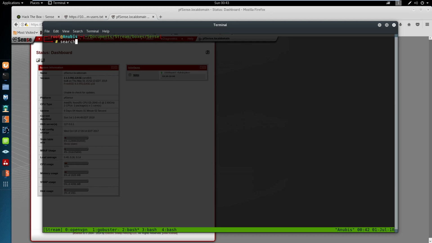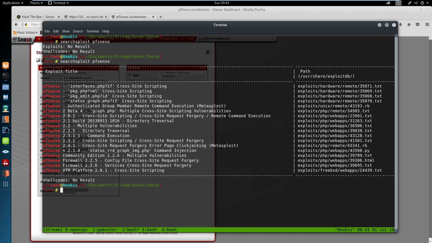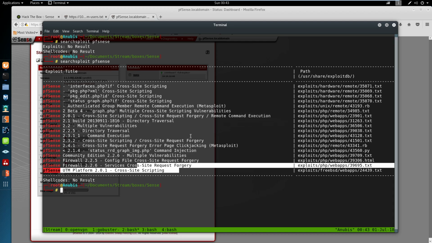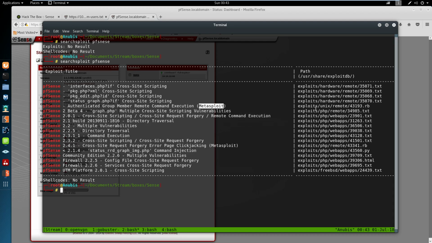Next thing to do is to look up if there's any active exploits against pfSense, but pfSense is what we're looking for. Okay. So, cross-site scripting, nope. Cross-site scripting, nope, nope. Authenticated group member remote execution. Sounds good. We are authenticated, and remote command execution is the name of the game with these CTFs. Cross-site, directory, blah, blah, blah. Most of these we don't want to look at. Let's take a look at this one.